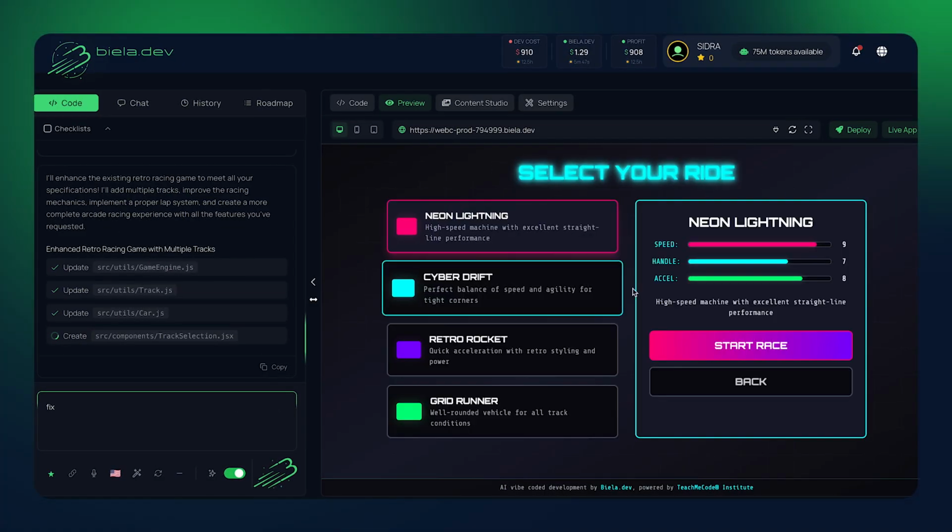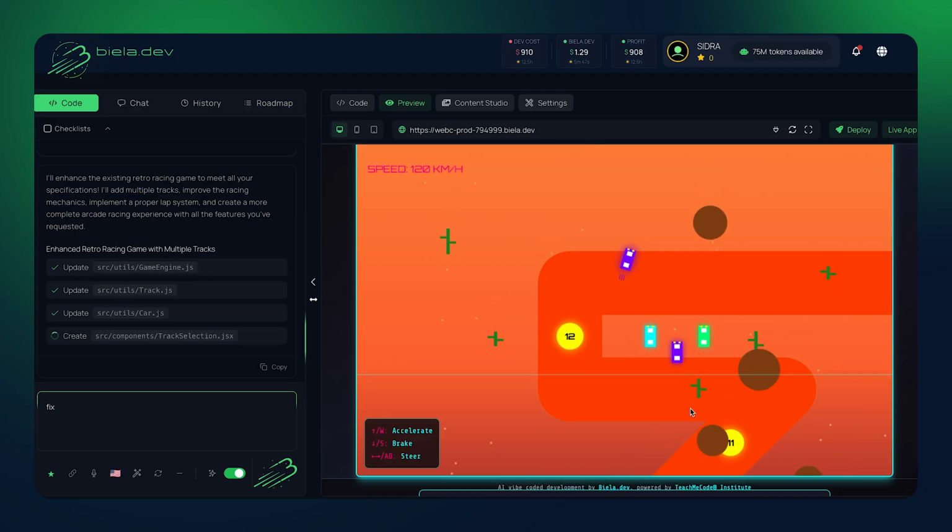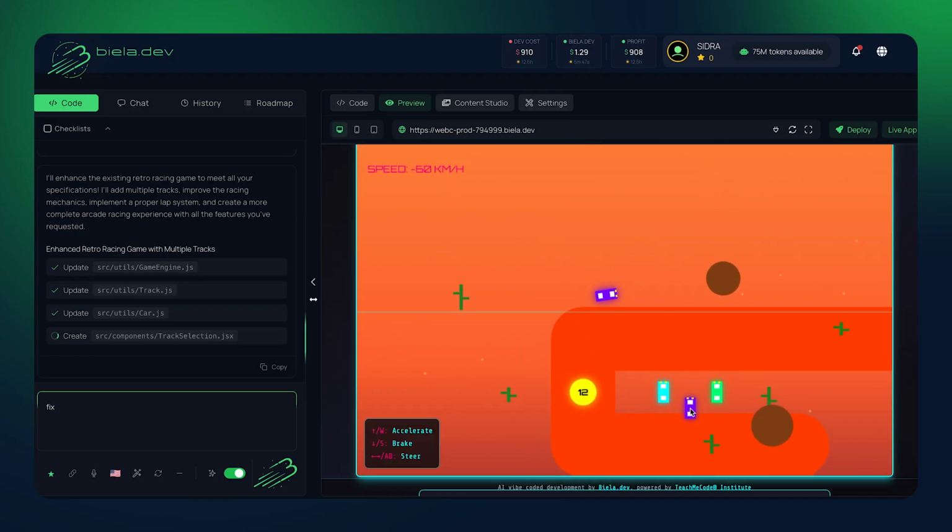Need to back up your project or move it between accounts? Here's how to download and import both projects and chats on BIELA.DEV.